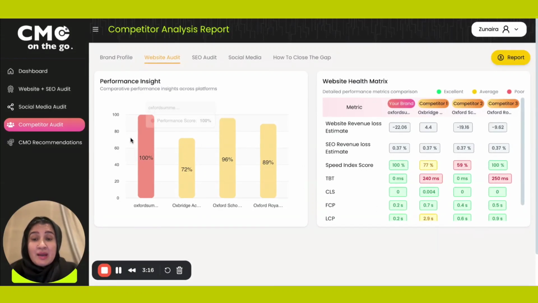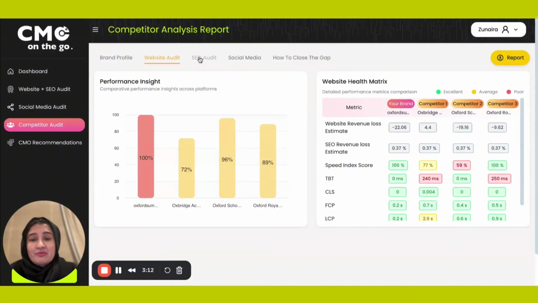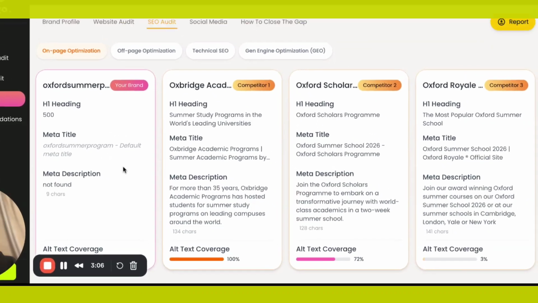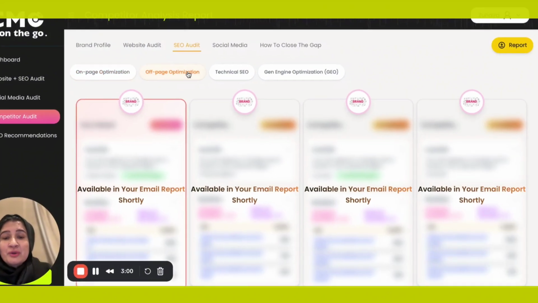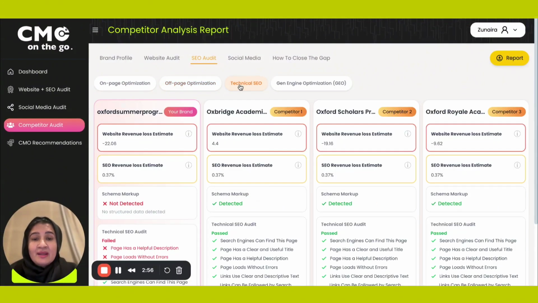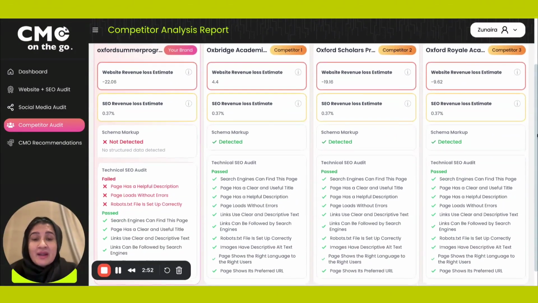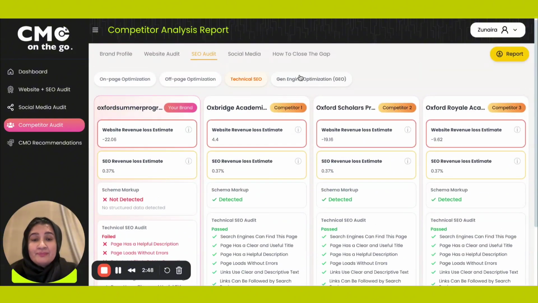Then we come to the website audit section where it does a performance comparison for each of these. As you can see, our potential lead was doing quite well in terms of her website performance. Now we head to the SEO audit, which has different modules such as on-page optimization, which helps us understand whether each of the businesses have optimized their meta tags. Then off-page optimization, which will be available via email shortly. Then technical SEO, where it helps understand whether the businesses are passing the technical SEO or not.